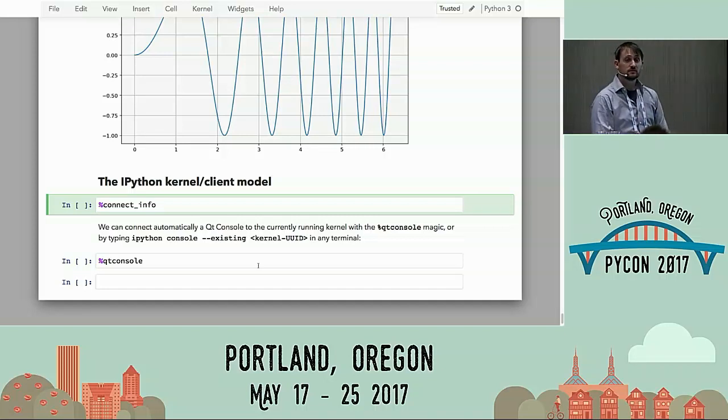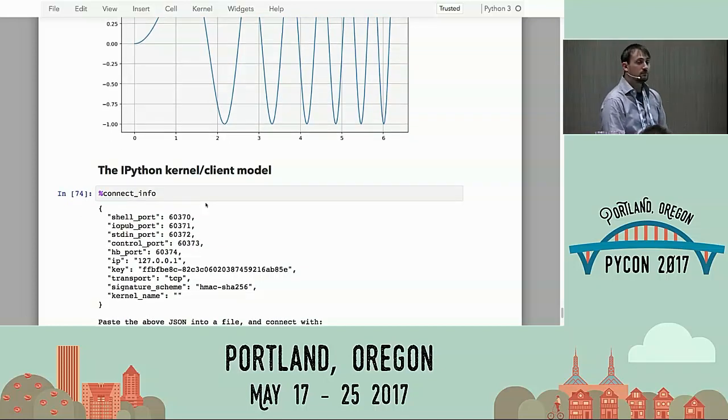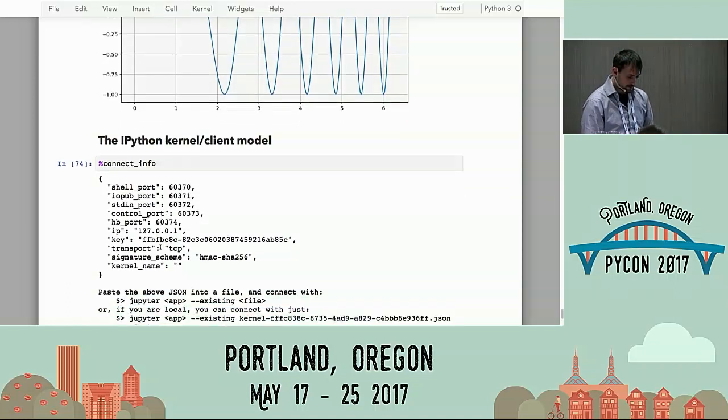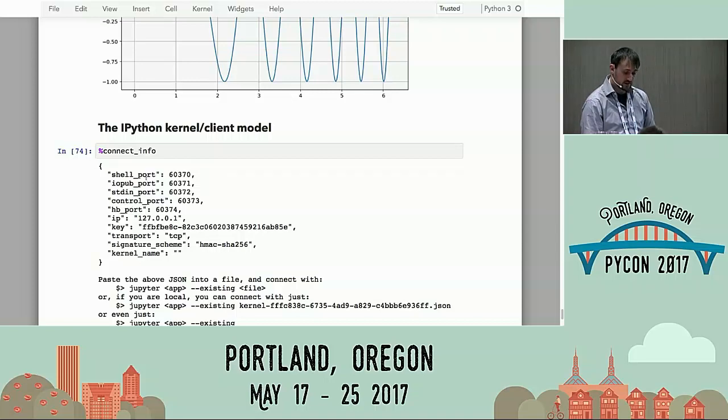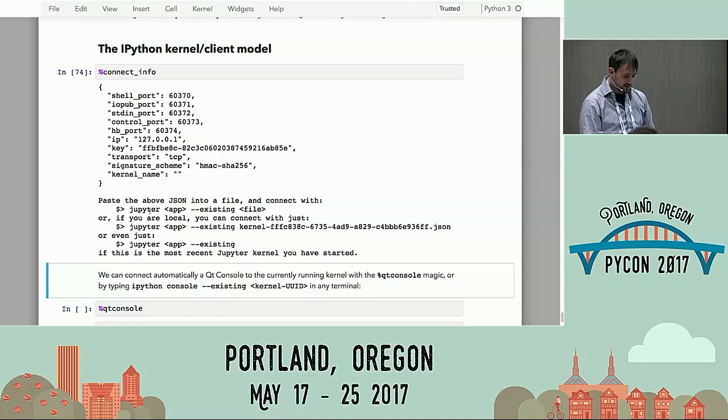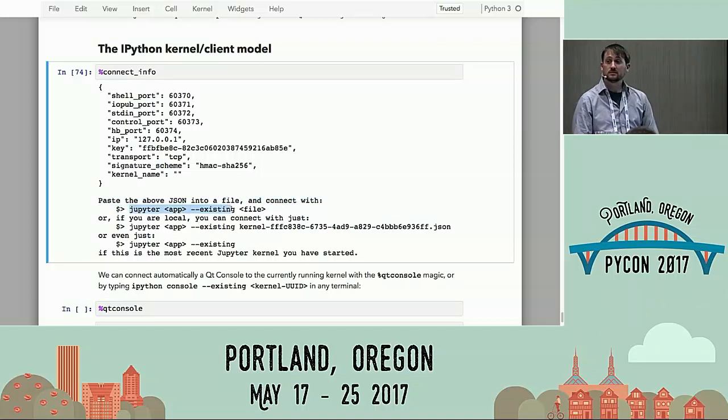There are a variety of interfaces for Jupyter kernels. There's a terminal interface. There's a Qt console interface that's kind of in between the notebook and the terminal. And the connect info magic tells me what the connection info is that I need to connect another front end to this kernel. So there's the connection information dictionary that tells me all the ports I'm using and keys and things, and then there are some handy command line commands that I can execute for how to connect another front end to this kernel.